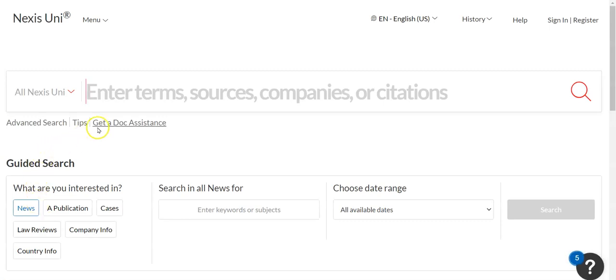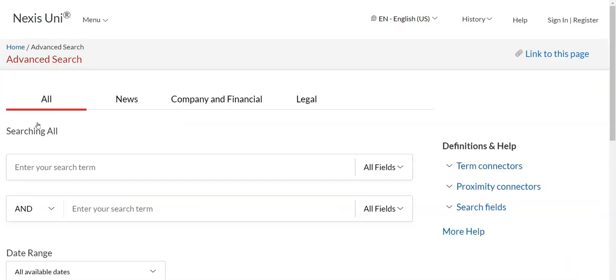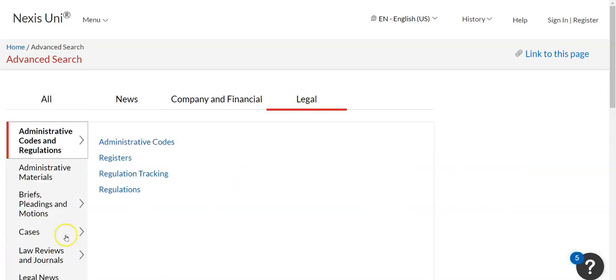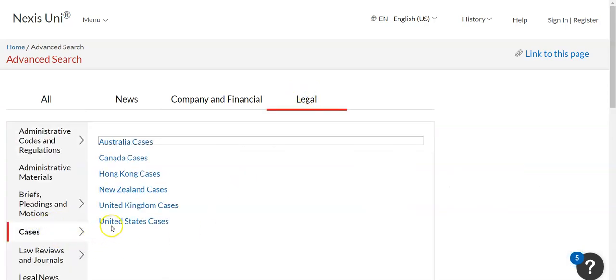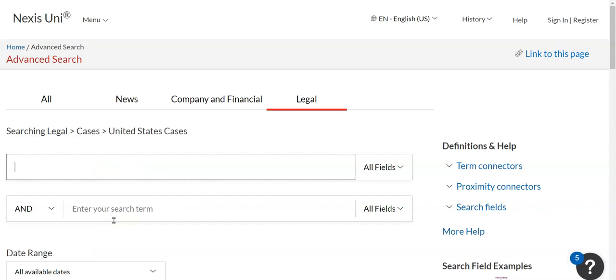not just court cases. So when you see this nice big search box, ignore it. You want the advanced search because we just want to get into it for cases. So we're in advanced search. Now we'll click on legal and then cases and then United States cases. Okay, so now we have our search screen. So now we can start to search for our cases.